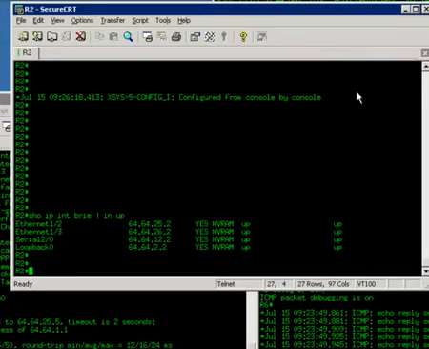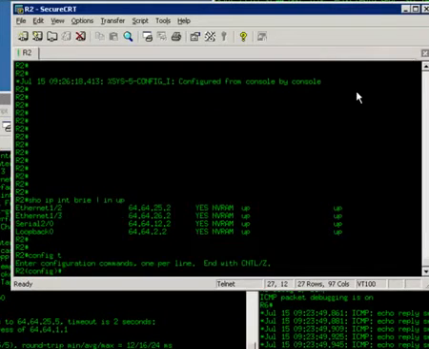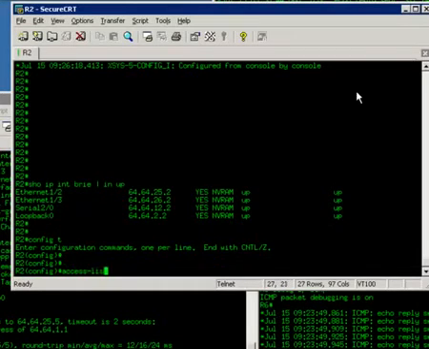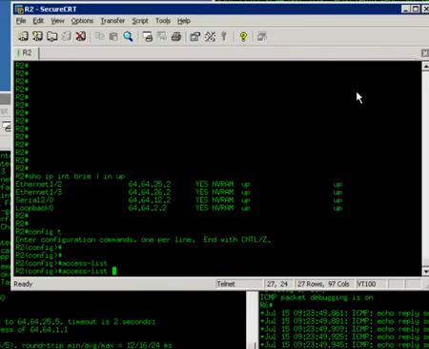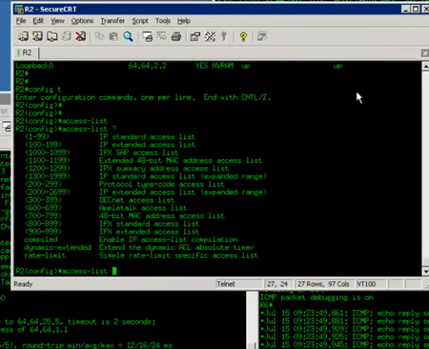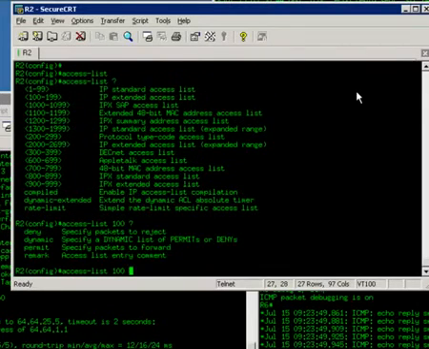Now I'm going to configure an access list based on the requirement: deny all traffic sourced from router 1 to router 5 and allow anything else. Since this involves not only the source IP but also the destination, I have to use an extended access control list. Access list, and the number. The extended access list starts from 100, so I'm just going to use 100. Then permit, deny.